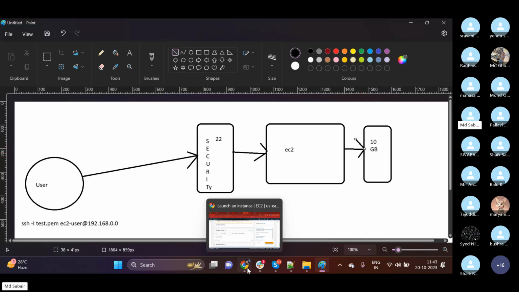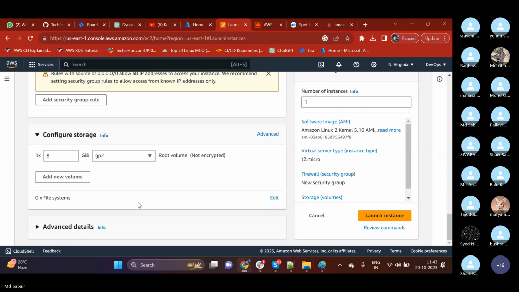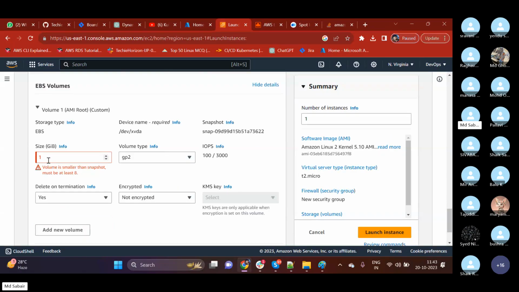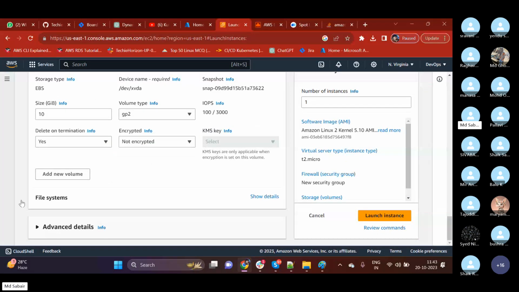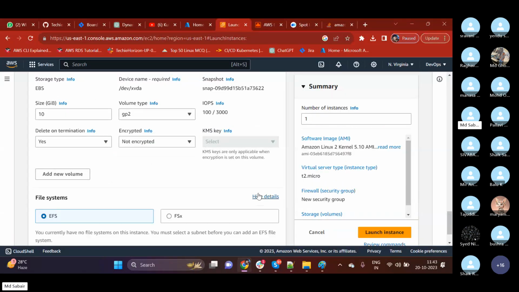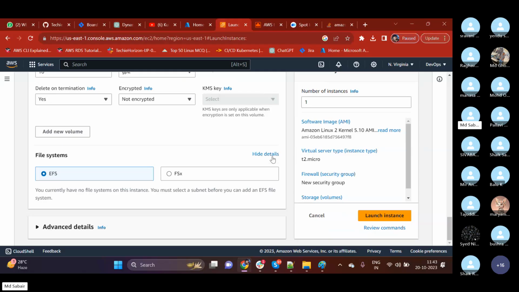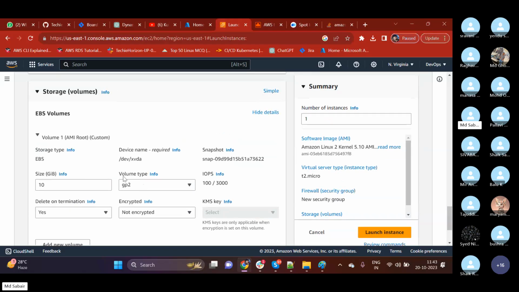Now let us open this. Here I will be providing 10 GB as my hard disk size. Okay, if I click on file systems, just check this option. Let me hide this. This is not required for now.